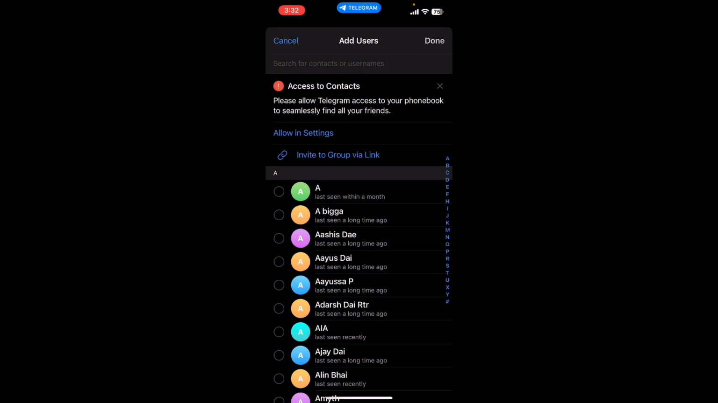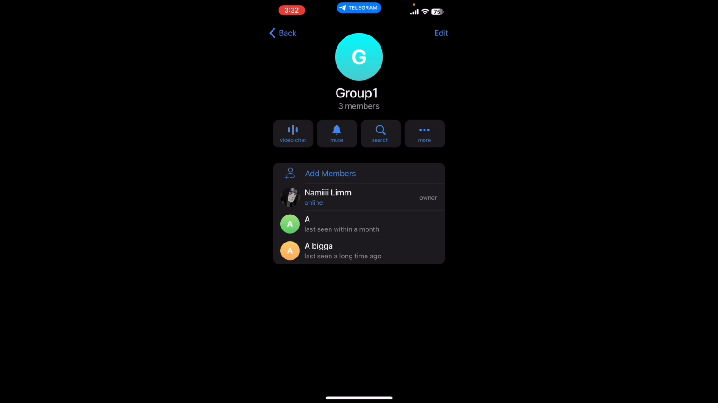from there. Now select the contact that you want to add. Once you do that, tap on done from the top right corner, and guys, that's it. That's how you add new members in group in Telegram.